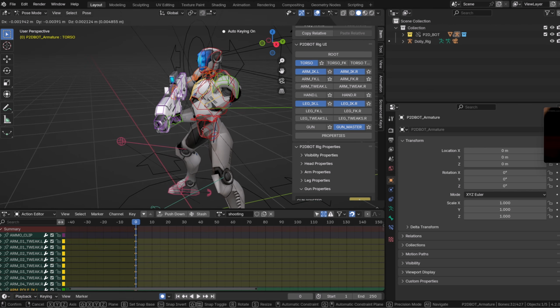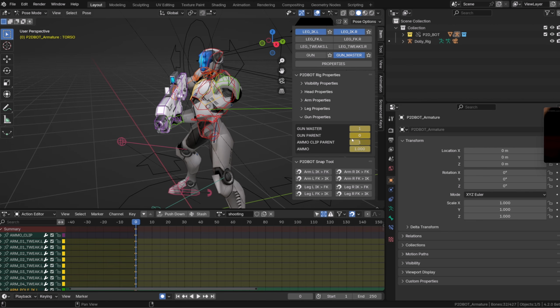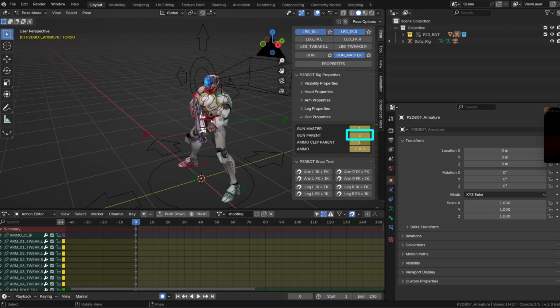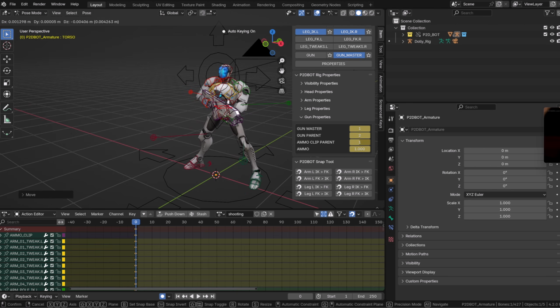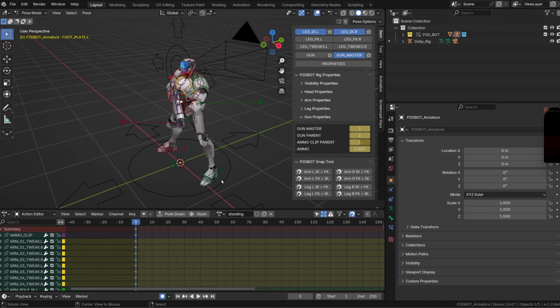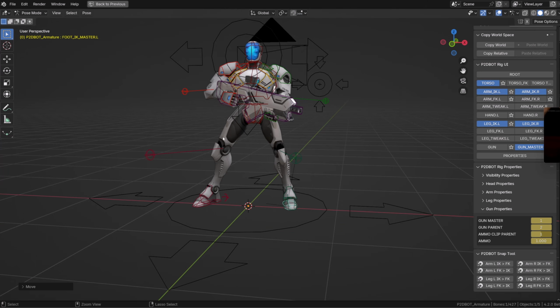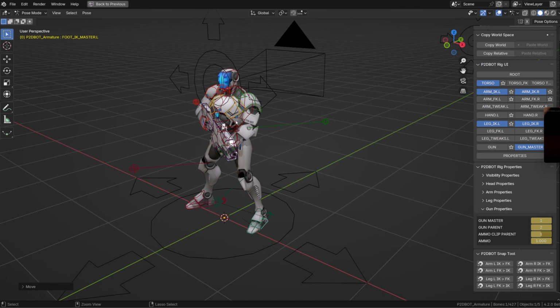One option we may want to use under the gun properties is to switch the gun parent to the value 2 that will parent the gun to the torso. This way, when we are repositioning our character, the gun will follow. Try to make your 3D scene as comfortable as possible.